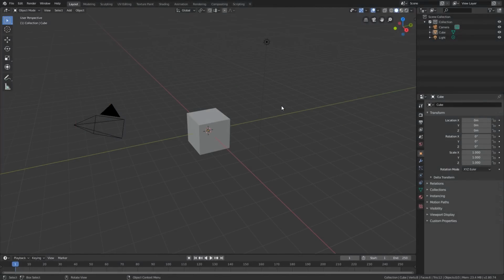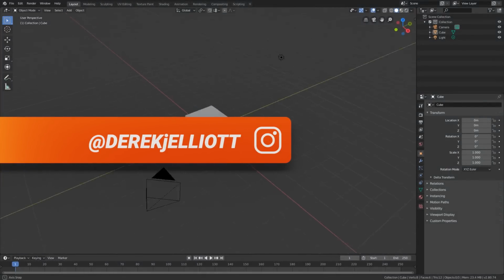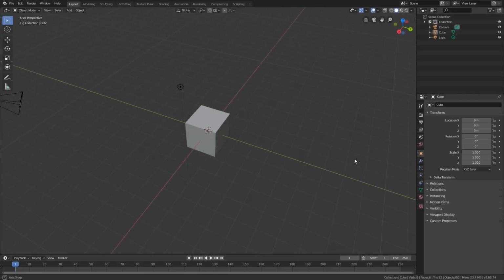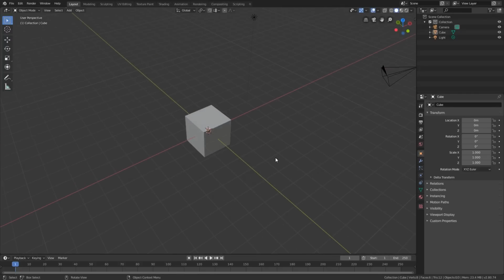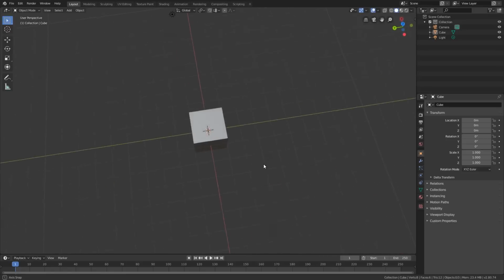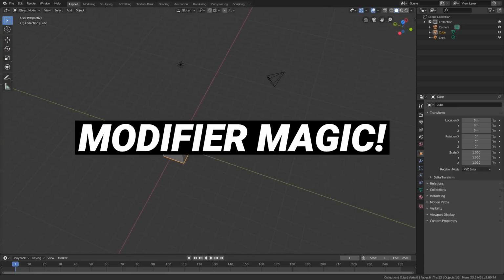Ladies and gentlemen, I'm Derek Elliott from Dirk.com, and today we have some modifier magic about to happen. I don't know if that'll end up in the title or maybe it'll be a new series, but yeah, we're gonna make a picnic table and it is gonna be magical, and that magic will be achieved with some clever modifiers, hence modifier. Okay, I'll shut up.